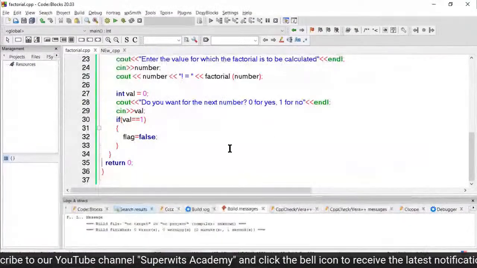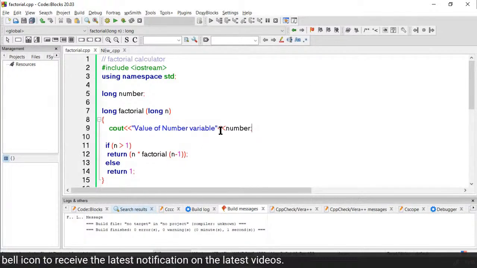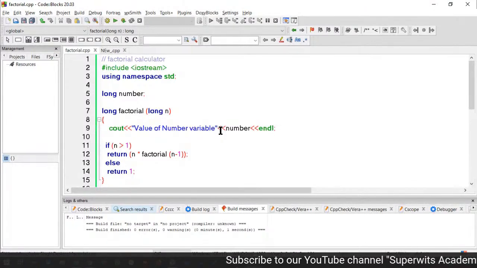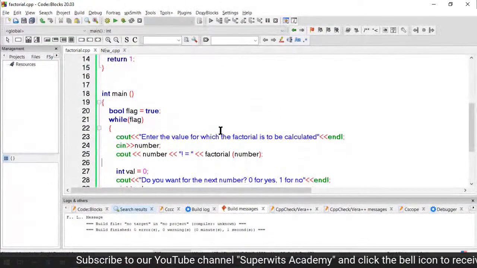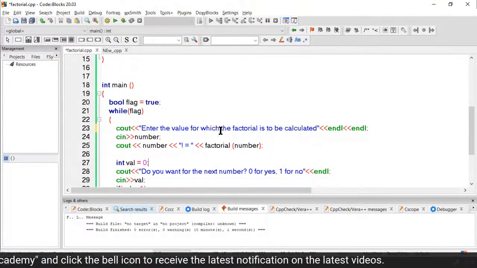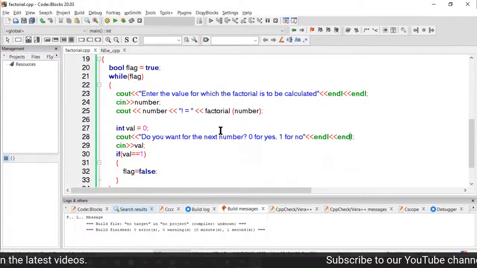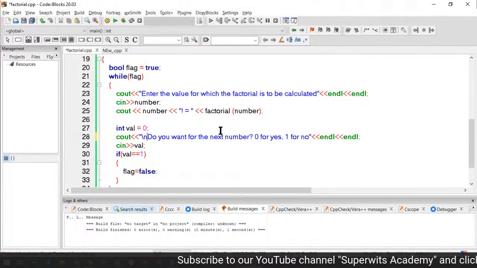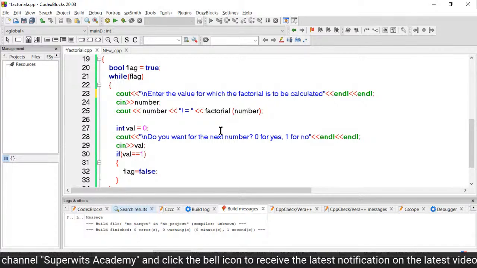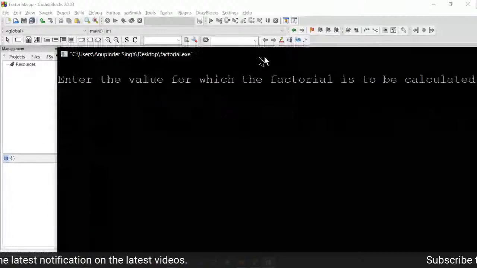Let me close it. I need to put some end lines so that the values should not be confused. End line here, and maybe another end line. I add more end lines to this, and here as well. Great. So now let's see what exactly is the output. This will be more elaborate.